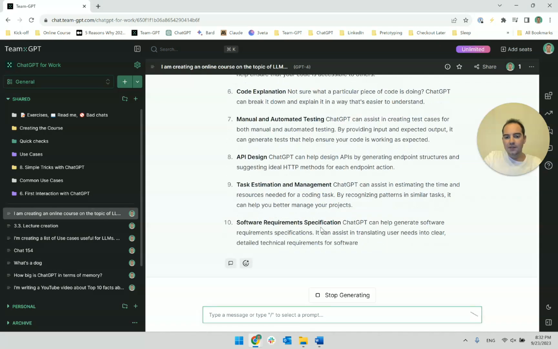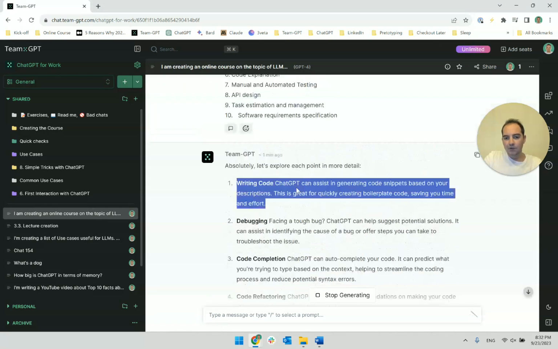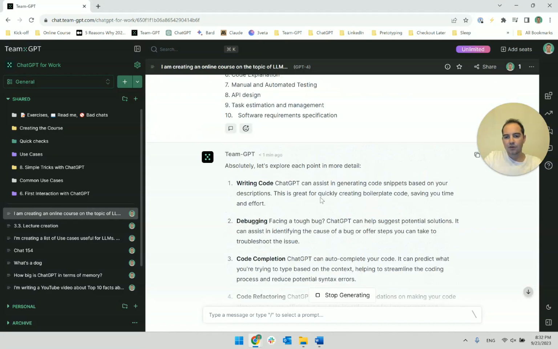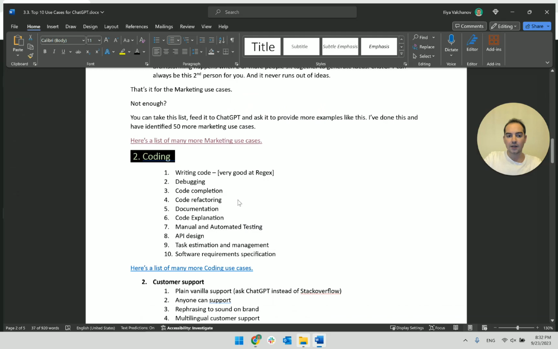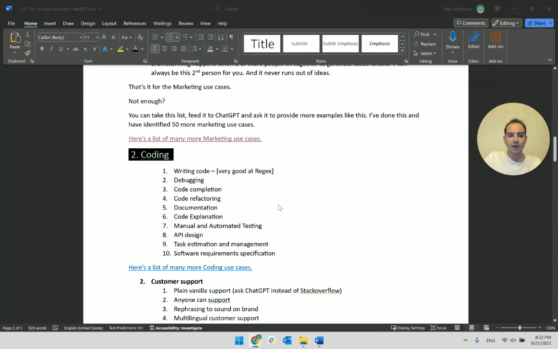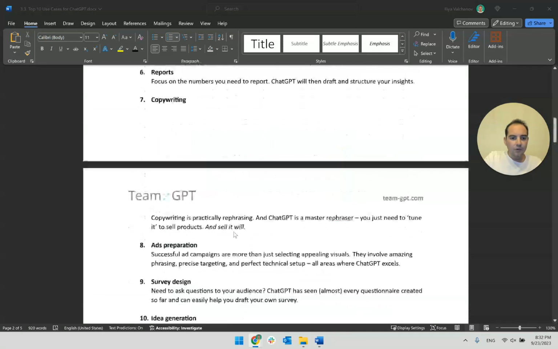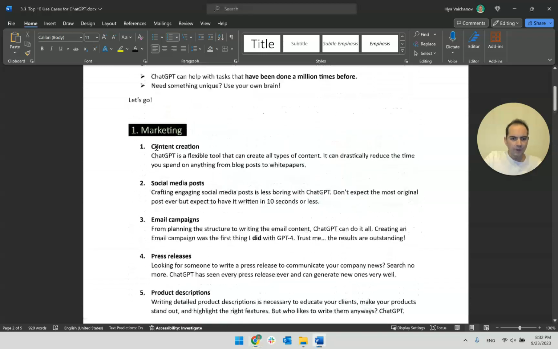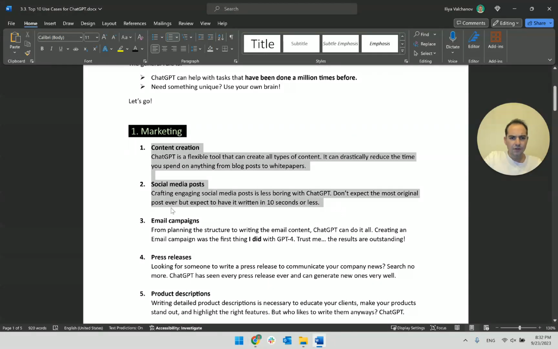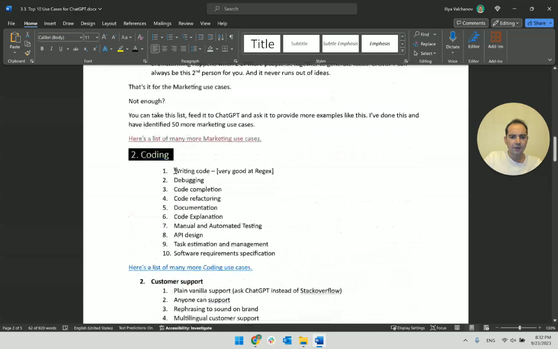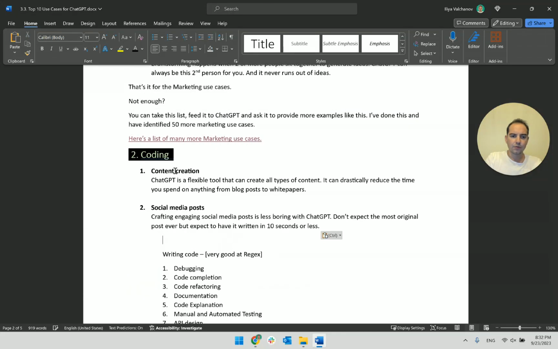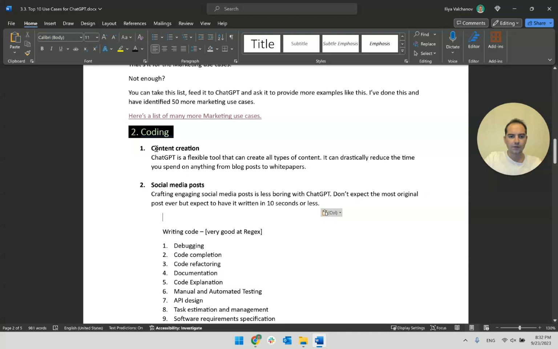Okay, so whatever this is, it starts well. ChatGPT can assist in generating code snippets based on your descriptions. This is great for quickly creating boilerplate code. Save. Okay, I like how you have phrased this, and I will. Okay, I have to copy this structure here. It's not easy to make good stuff.